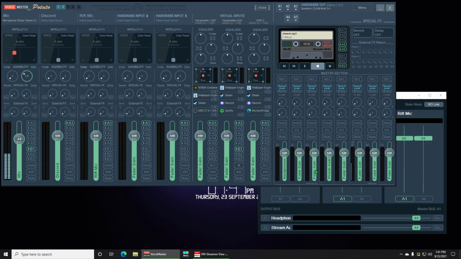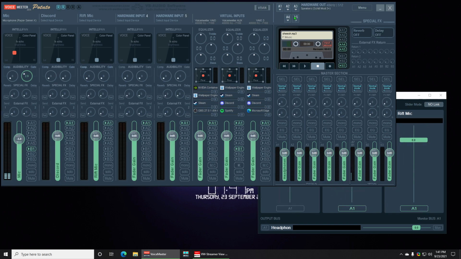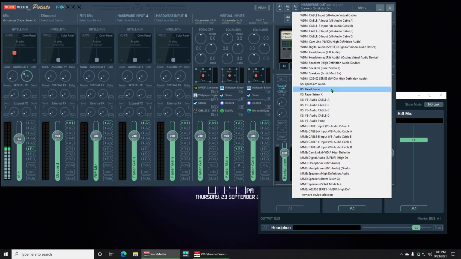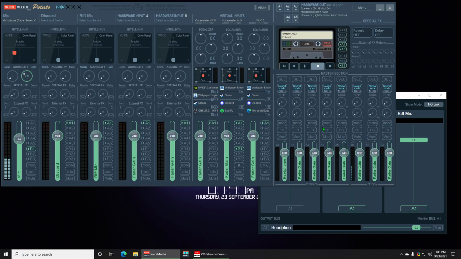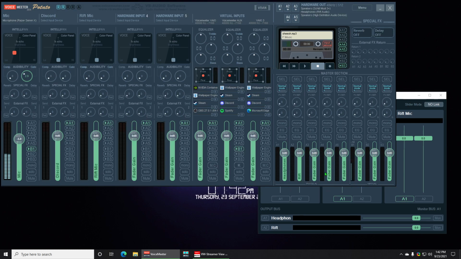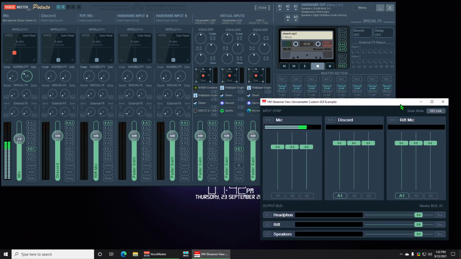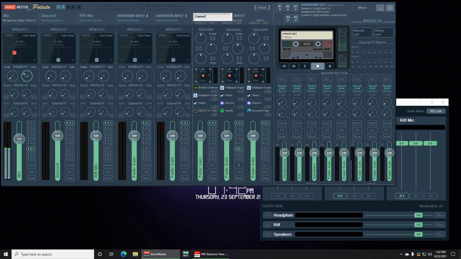Delete these real quick. So we got A2. We'll select that as we'll select A3 as my speakers on my desk, kind of like how we did for Banana. So I'll re-add these. So we got headphones, that's already good. Rift and speakers. Okay, so now we kind of got the same setup as we had. Kind of, hold on, close.